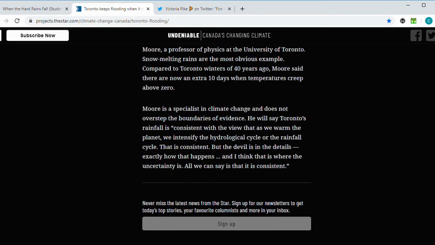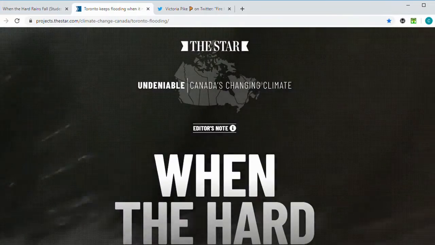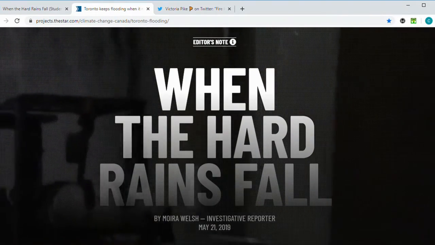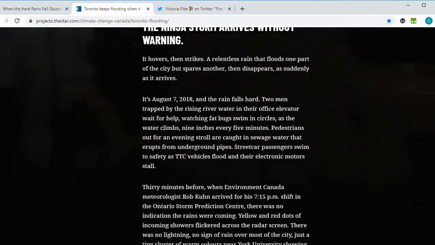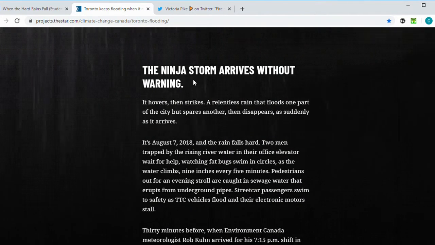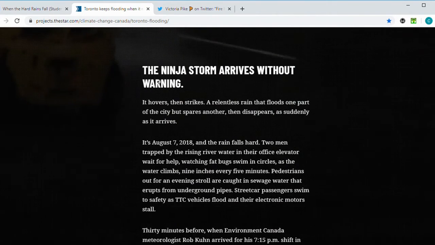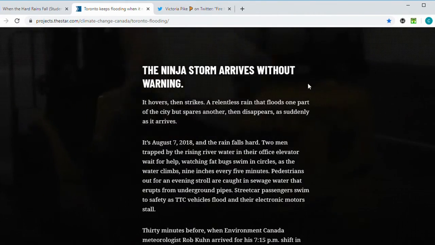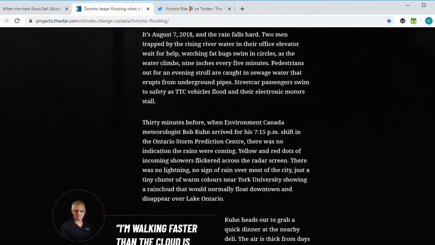Okay, so when I'm looking at a big source or a long source, I'm looking at headlines, I'm looking at subheadings, and subheadings mean it gives you an idea of what the rest of that section is going to be about. So I have "Ninja storm arrives without warning." That does not tell me too much information.